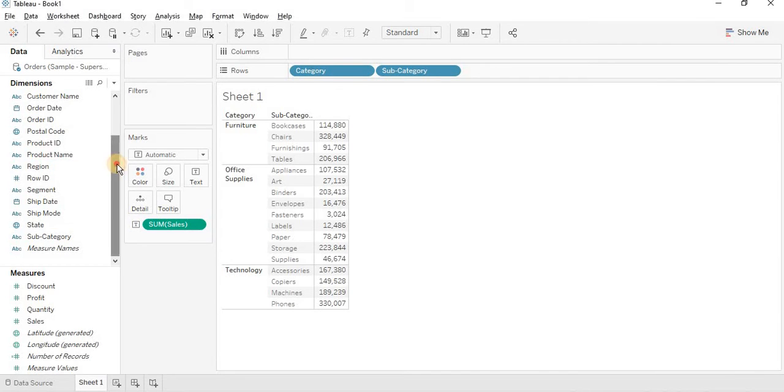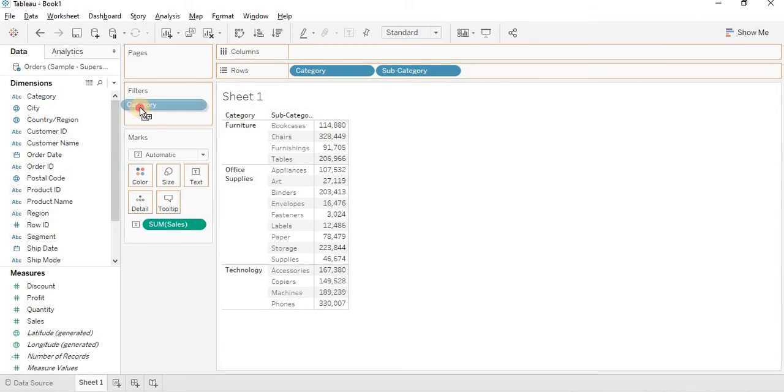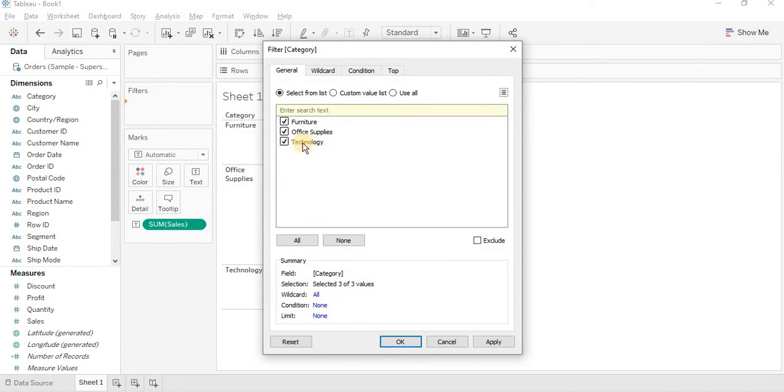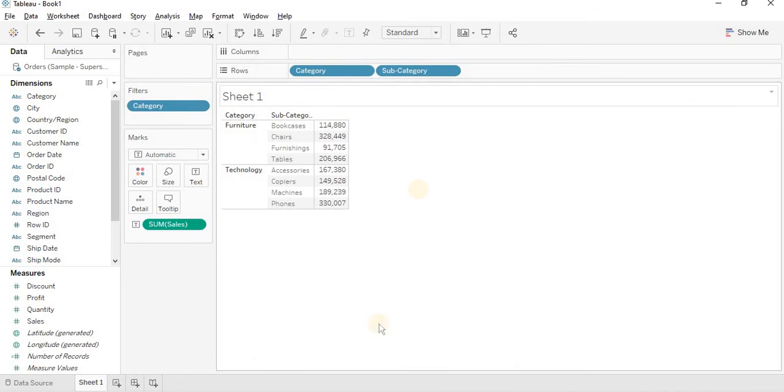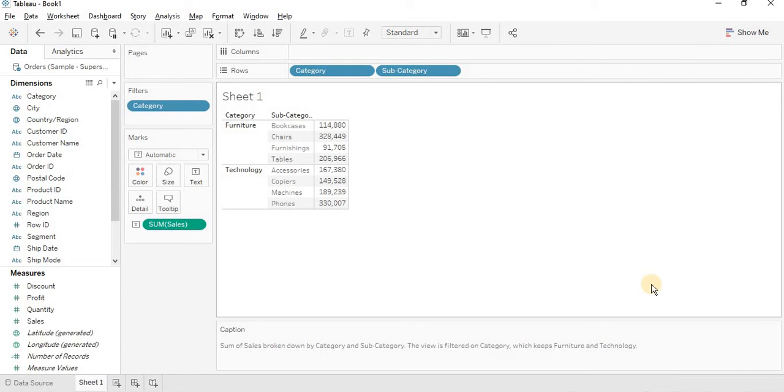In the previous video we have seen that we can drag category into the filter region, select the appropriate category, and click on OK. So according to the filter criteria, our data is getting changed over here. So this traditional filter has two drawbacks.